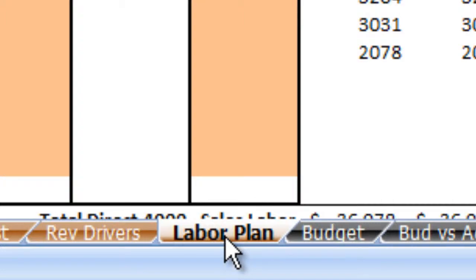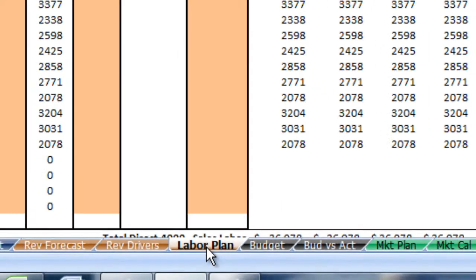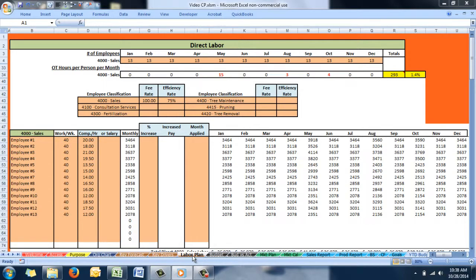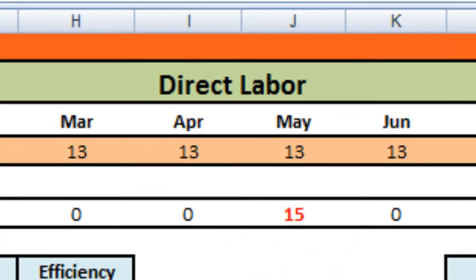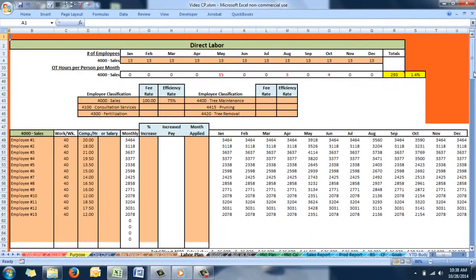The labor plan allows you to optimize every aspect of your company's labor costs over the next year. This tab considers your various labor categories such as 1. Direct labor, or what is also called your production labor, which are those who actually produce your offerings.